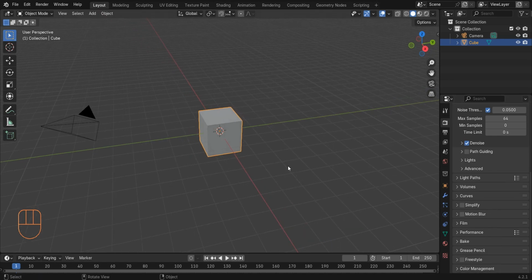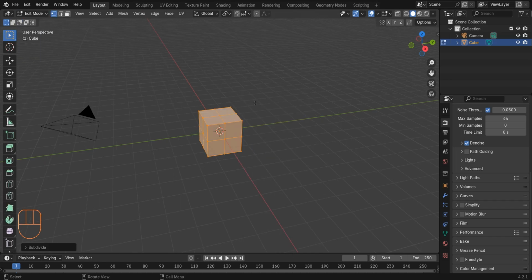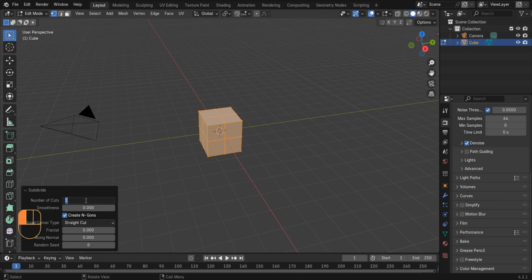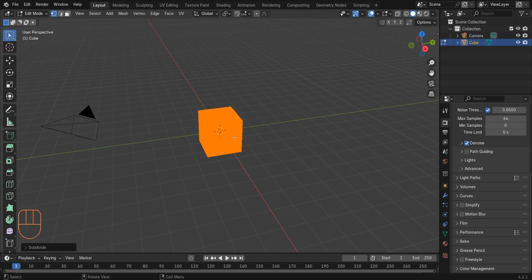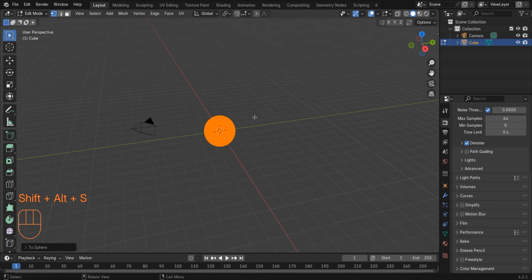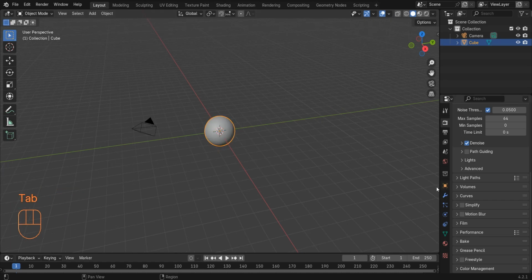Select the cube and go to edit mode. Right click and subdivide the cube. Set the number of cuts to 100. Then press Shift Alt S and move your mouse. I usually use this method instead of using a UV sphere when making planets.